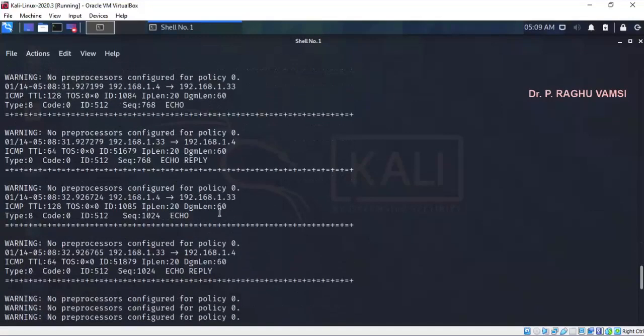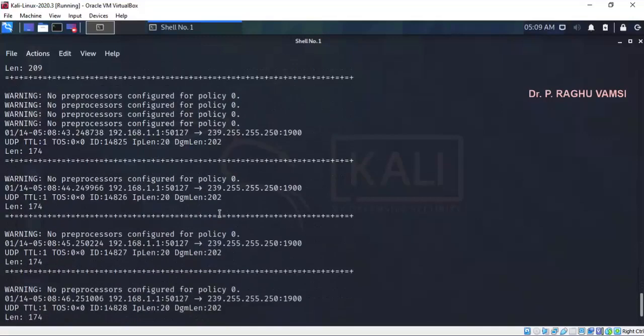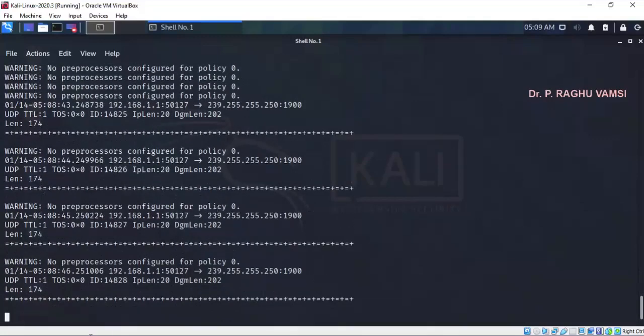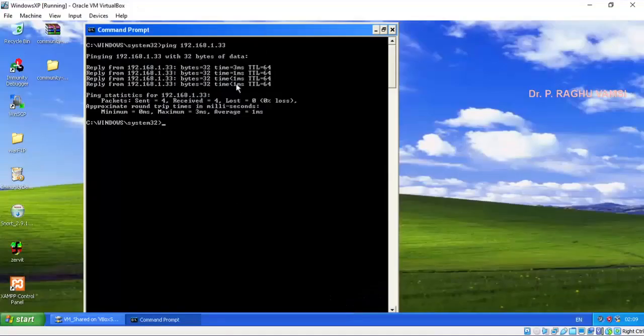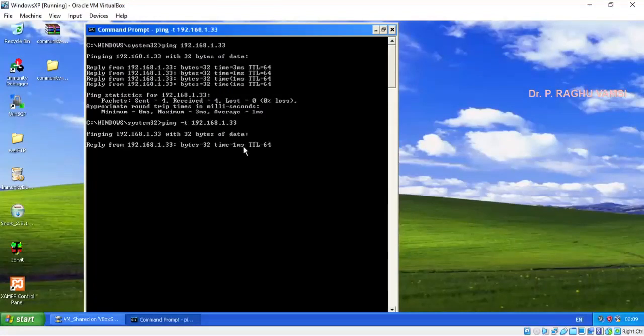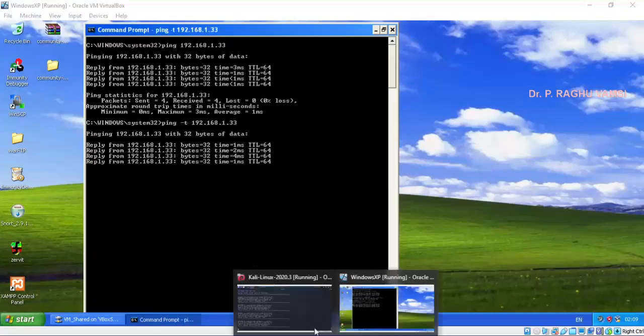For this we didn't mention any preprocessor for observing this. That means we are going to look at only the traffic which is coming onto Ethernet 1. So this is the way we have seen how the traffic is coming to the Kali Linux from Windows XP. Here only a little bit of pinging will happen and immediately it will be stopped. So let us see a continuous ping and its reaction at this end.